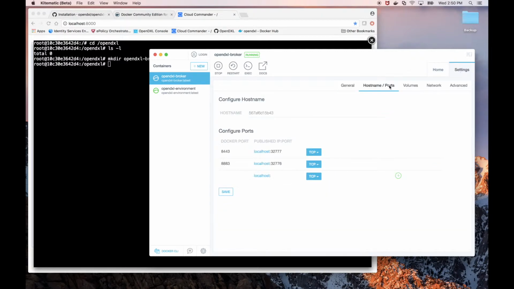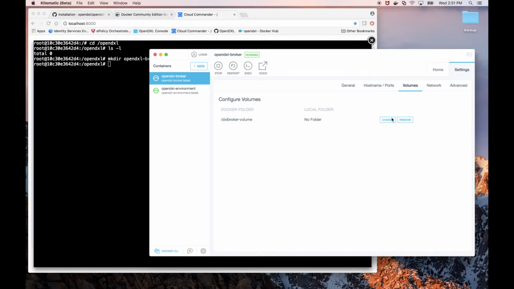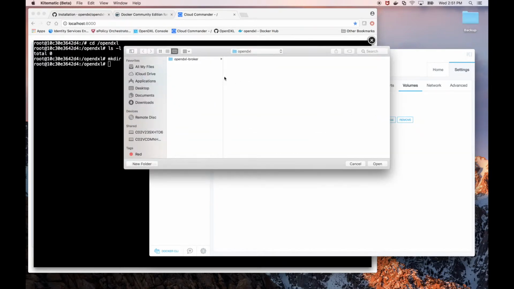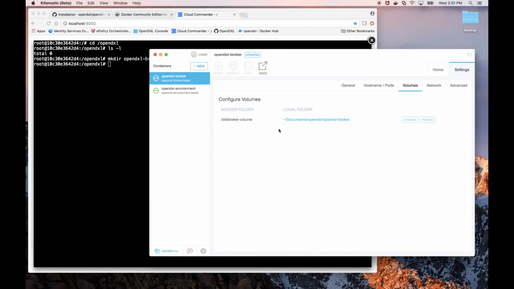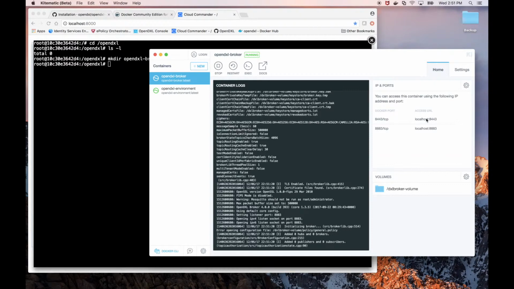Under the hostname/ports section of the settings, we can see the broker has two mapped ports, 8443 and 8883. Let's map both of these to the same ports on our local system. Now under volumes, we need to mount our new OpenDXL-Broker directory to /DXLBroker-volume. Back on the Home tab, we can see that our container is exposing localhost 8443.